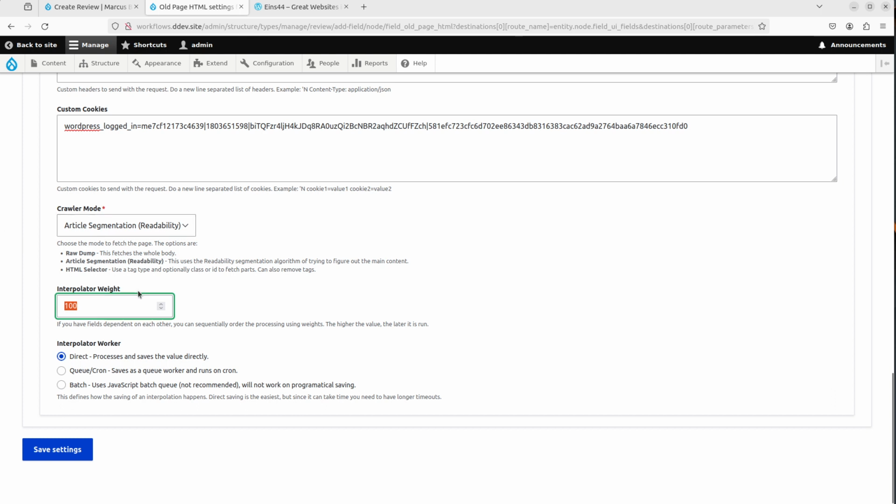But now I'm gonna use everything. I'm gonna set a lower interpolator weight because this has to happen first before anything else, right? We have to have the website content before we can start populating other fields. Normally, if you do actual migration, you would use cron, right? So use the cron job to run all the AI jobs and all the crawling and stuff.